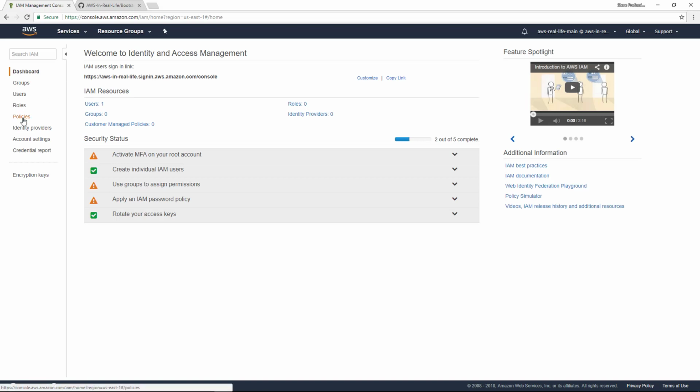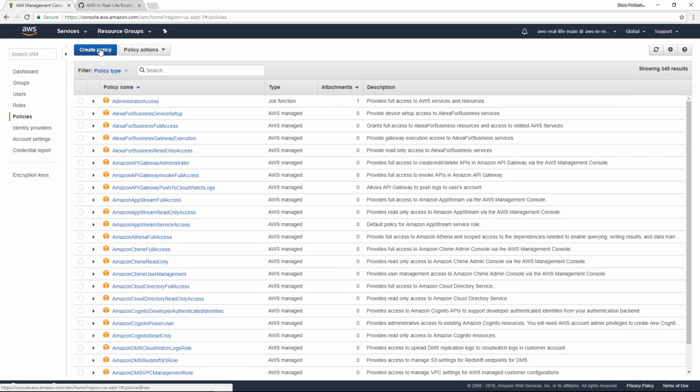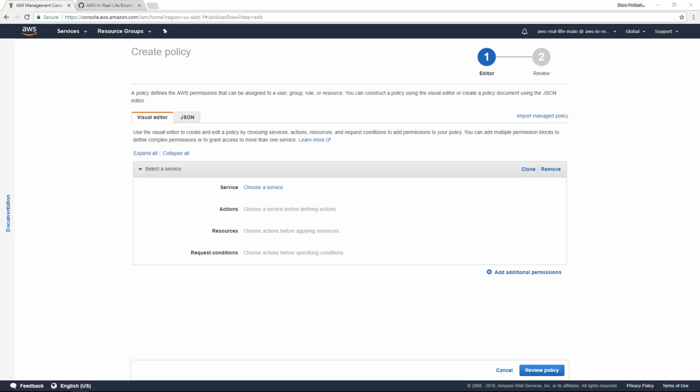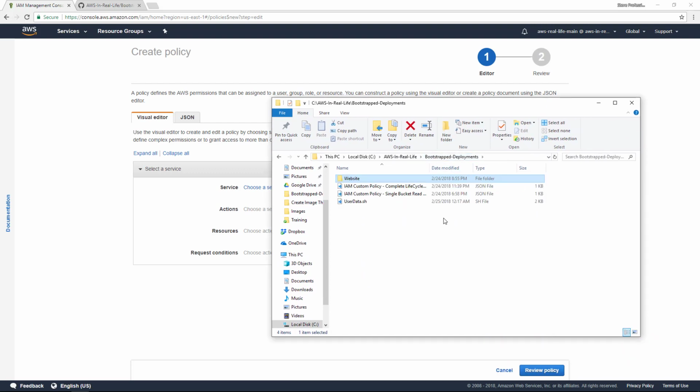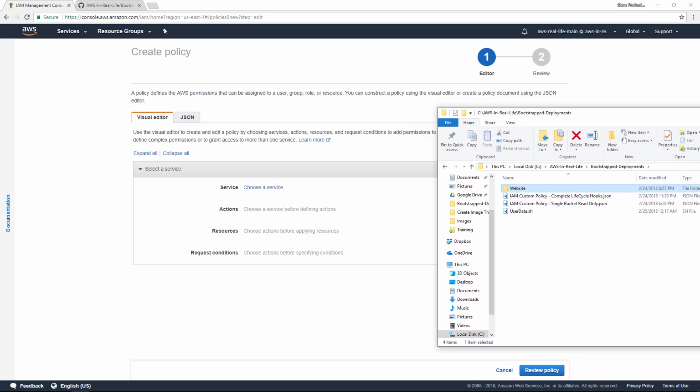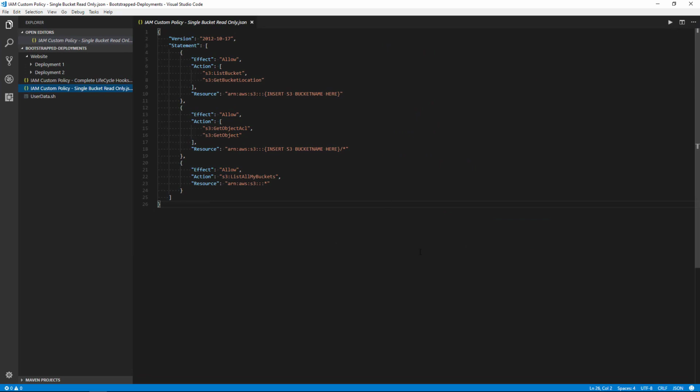All right, so we're going to click over here in the policies section and say create policy. Now in the folder that you have from GitHub, you should see two different JSON documents, one for complete lifecycle hooks and one for single bucket read-only JSON. So let's go ahead and open up those, and I have them opened up here. This is our policy that we're going to copy over to our policy. But if you look here, we have some values we need to replace.